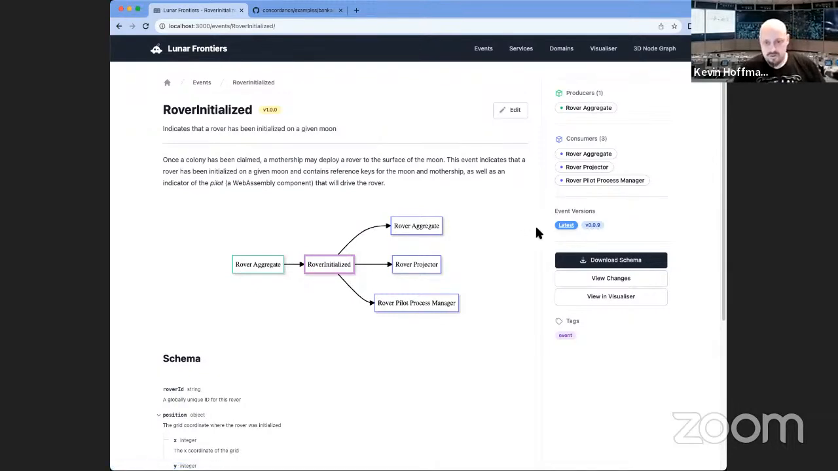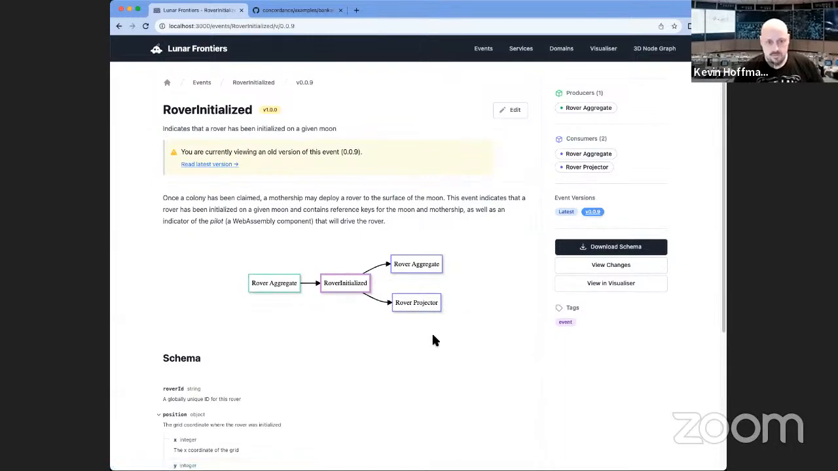So over here, you can see that we've got the latest version, and we also have this thing called v0.0.9. So if I click in on this, now I'm looking at the old version of this event. I can see that I'm viewing an old version of the event. It gives me a big warning that I'm doing that.